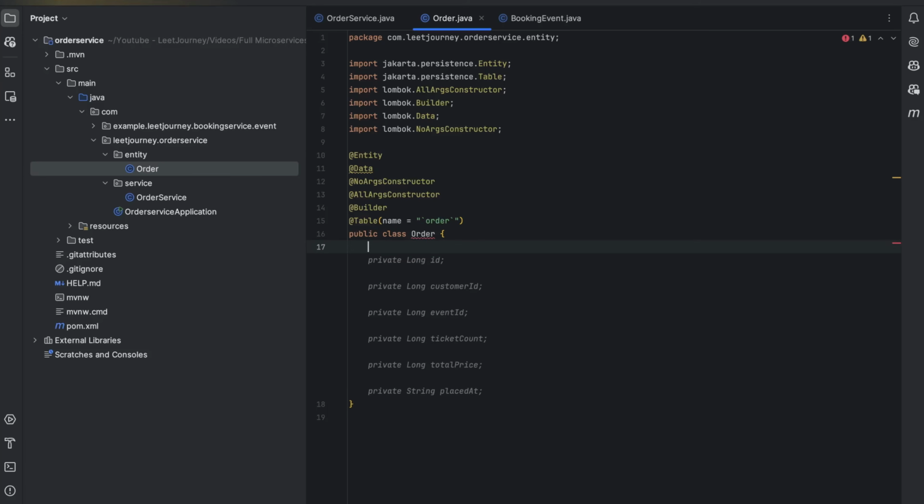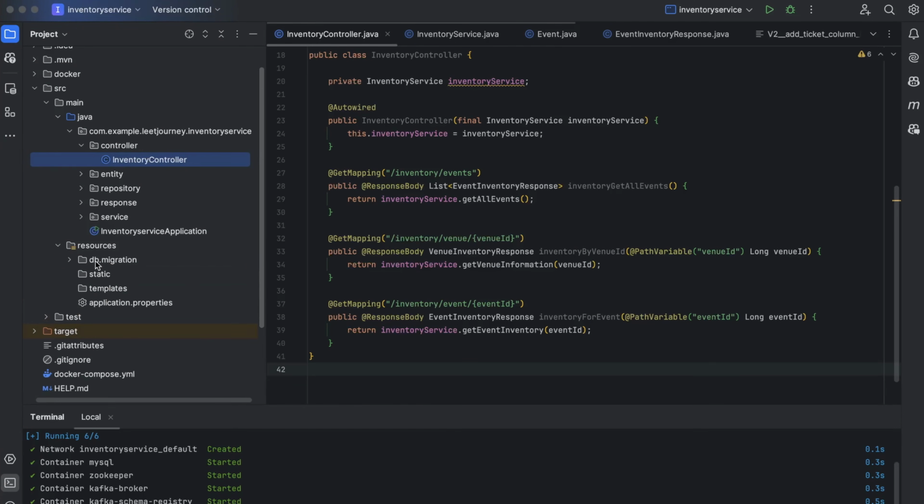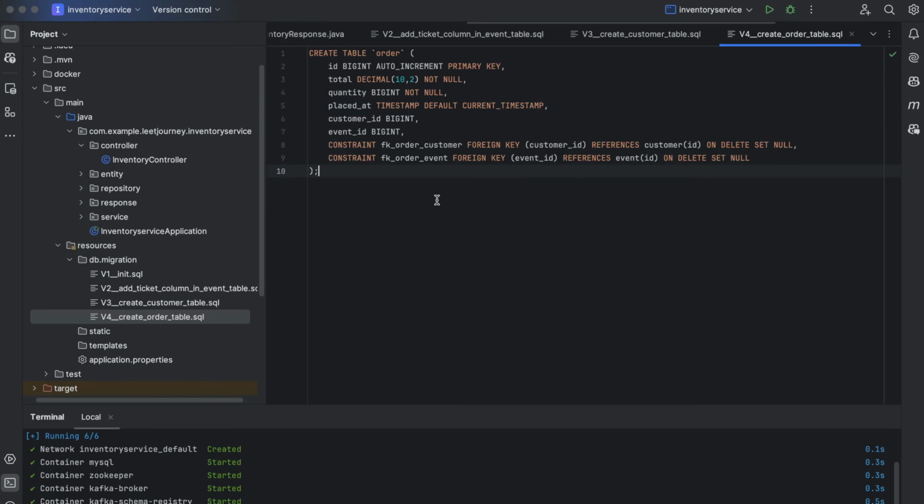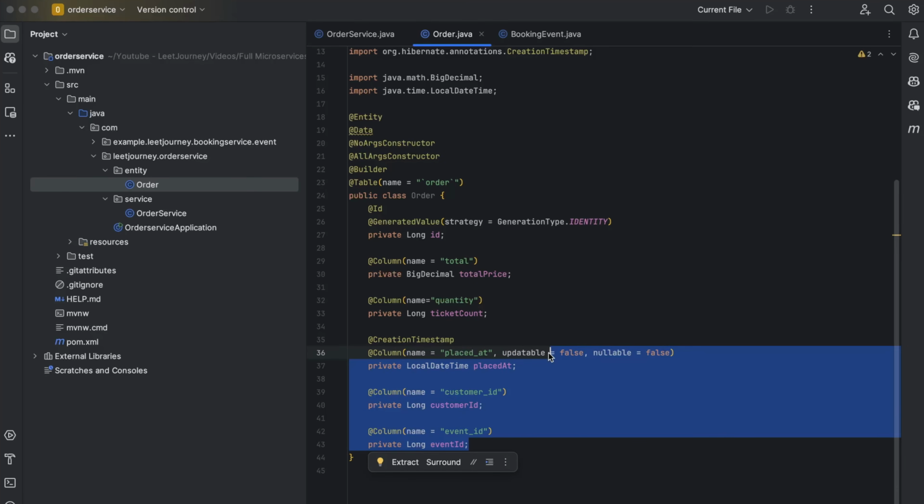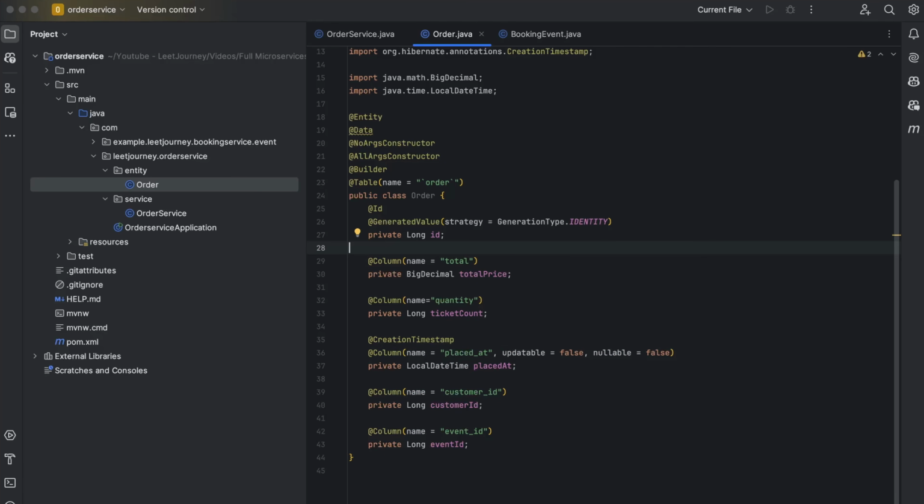Next thing are the attributes. We can find these attributes inside our DB migration. If we go to inventory service and we go inside the DB migration, create order, these are the attributes we need to add to our order class. So we have an ID, and we need to add the ID tag. In the DB, the column is called total, but in our application, I decided to call it total price as it's more readable. And we got a ticket count, placed at, make sure this is a timestamp, so add this tag. And then we got our foreign keys. So our entity is now ready.